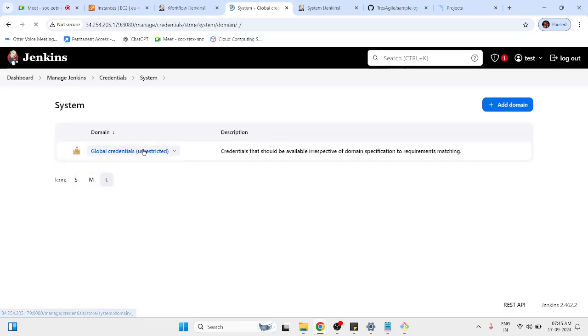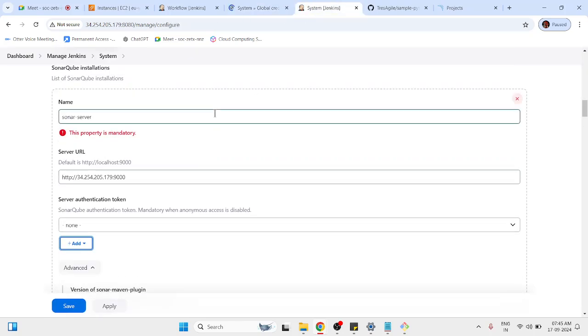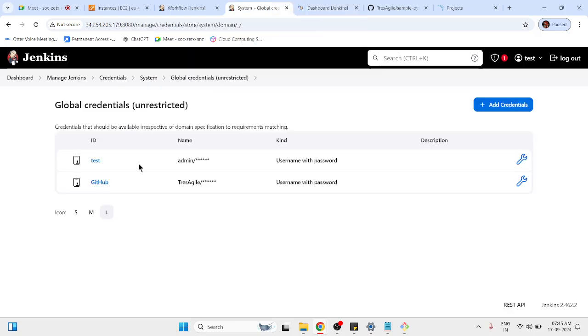Let's go. Property is mandatory. We already gave it. Let's save it and reopen this as well. Come on, this is too slow. Add new credentials.